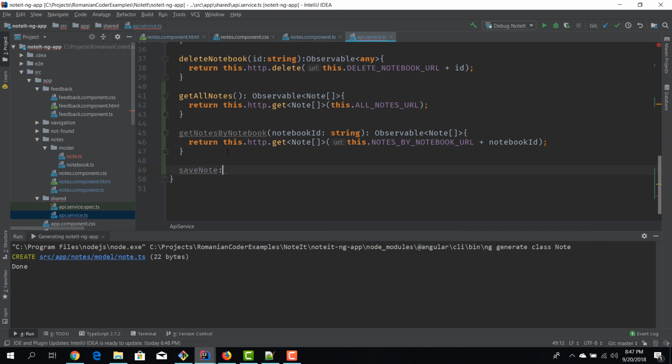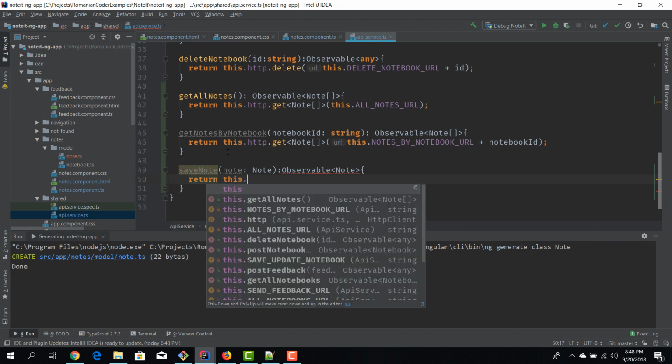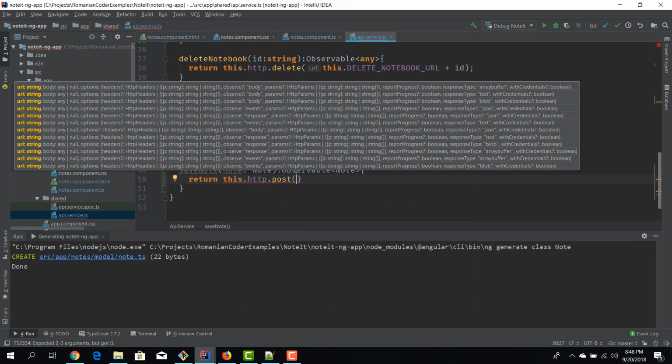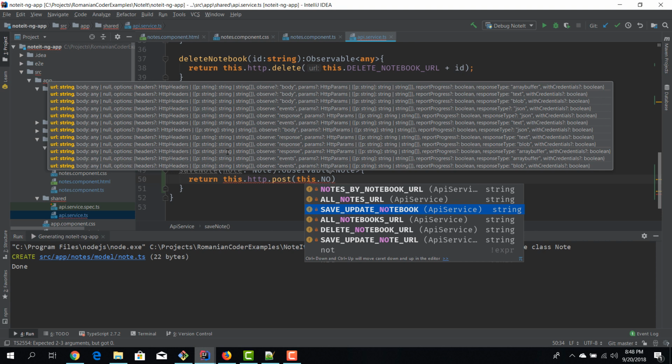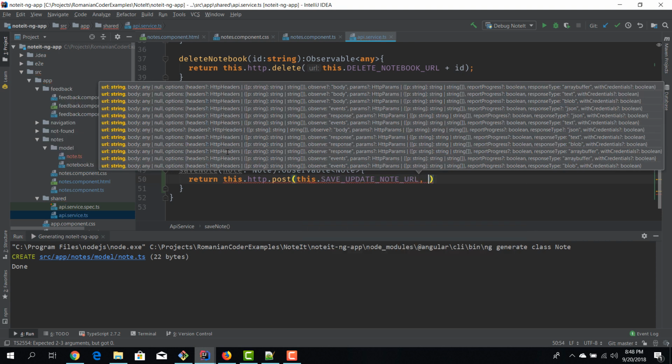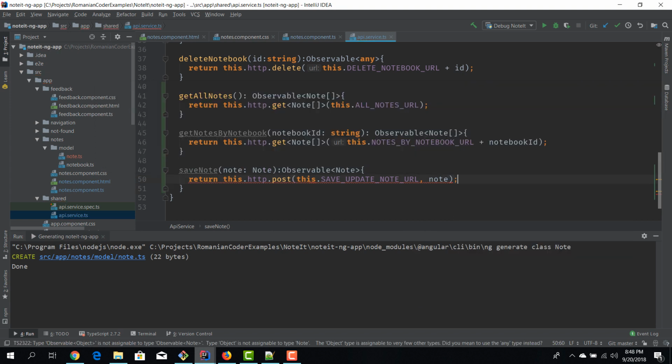Okay, and now save node, and we're going to have to pass in the node of type node, and we're expecting an observable of type node. And now we just return this HTTP post, and we use the URL. So save update node URL, and then we pass in the node parameter, because this is what we actually want to save. And of course, we have to use the generic version of post in order to be able to return an observable of node.